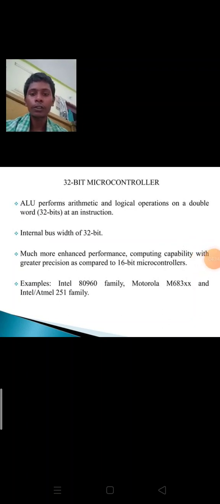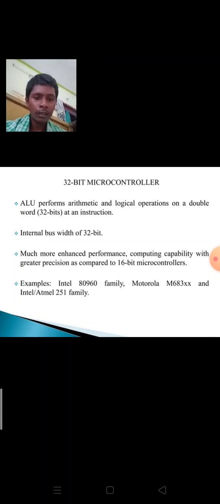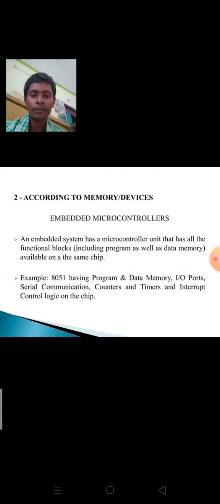In 32-bit microcontrollers, the bus width is 32-bit. They have much more enhanced performance and computing capability with greater precision as compared to 16-bit microcontrollers. Examples: Intel 80960 family, Motorola M683XX and Atmel 251 family. The XX are the data bytes.